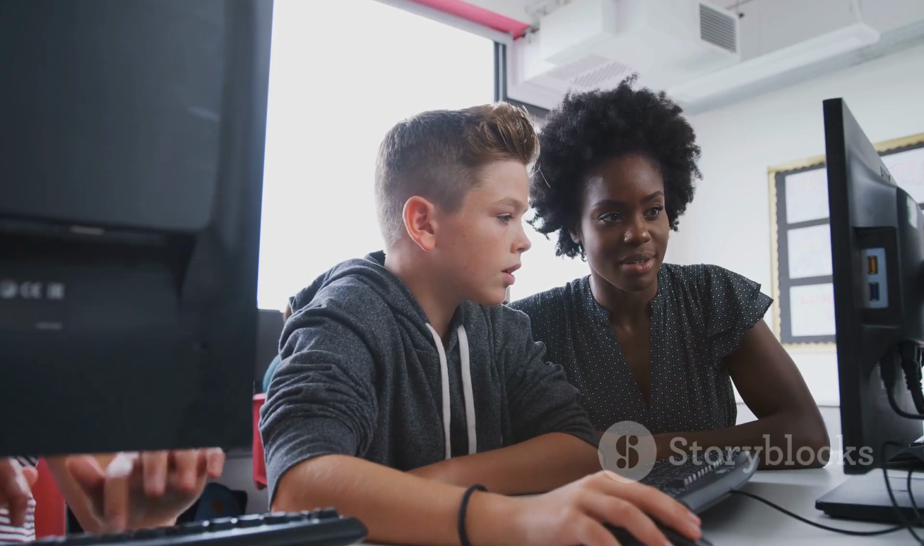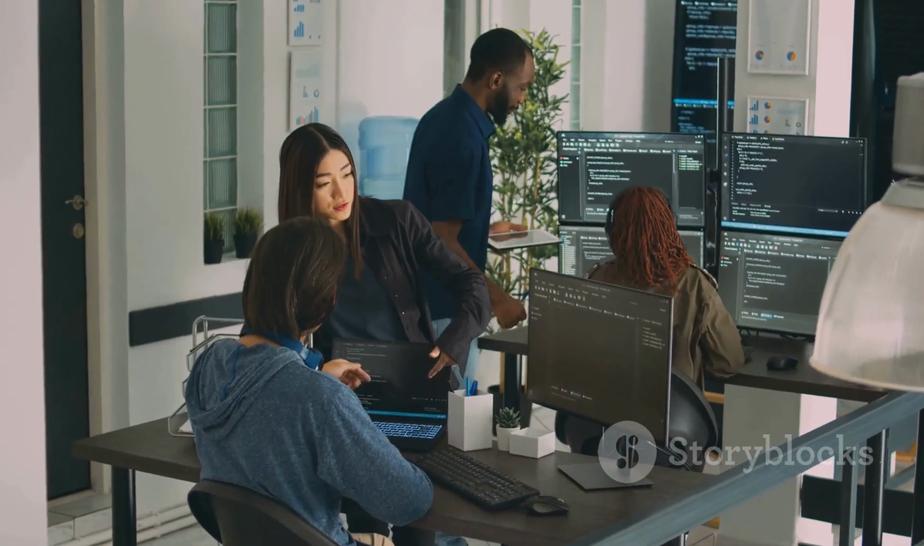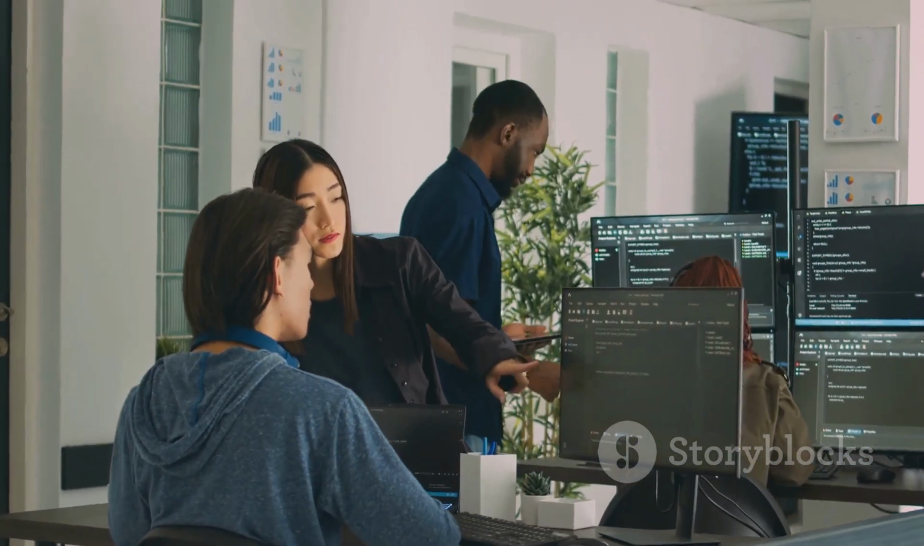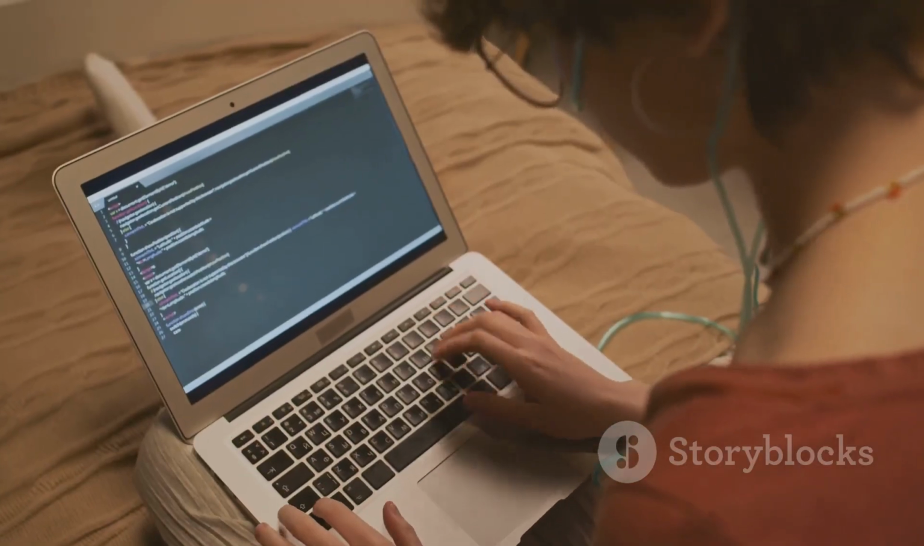Remember that coding is a journey, not a destination. There's always something new to learn and explore in the world of coding. So what are you waiting for? Take the first step and start coding your future today.